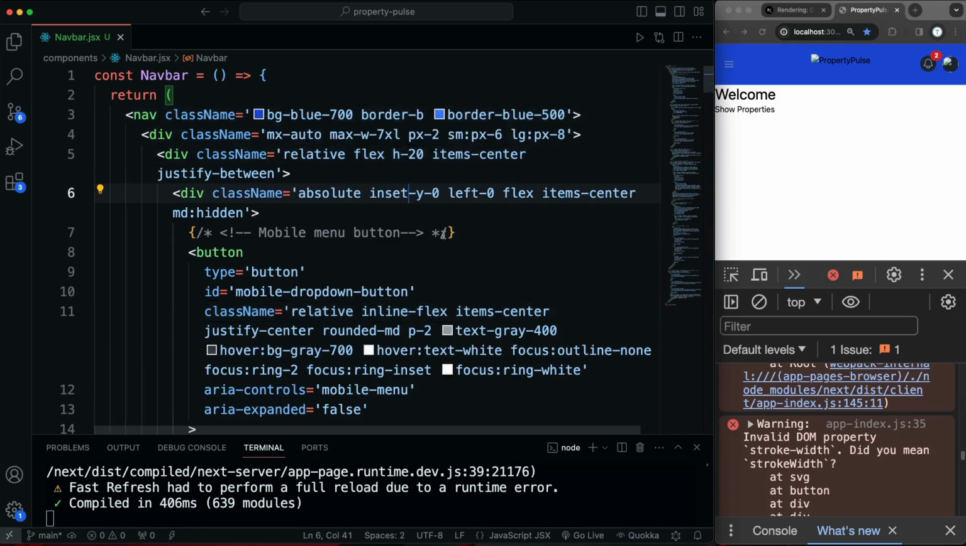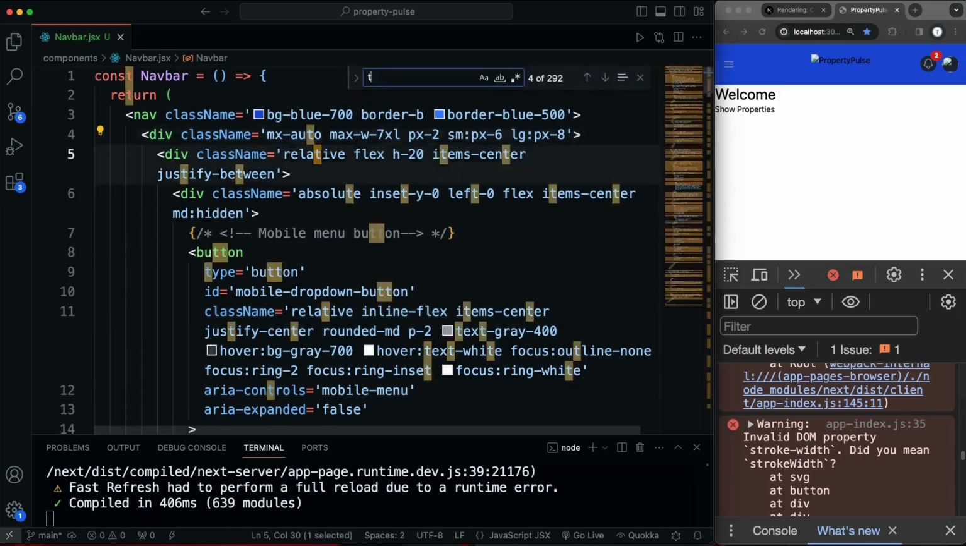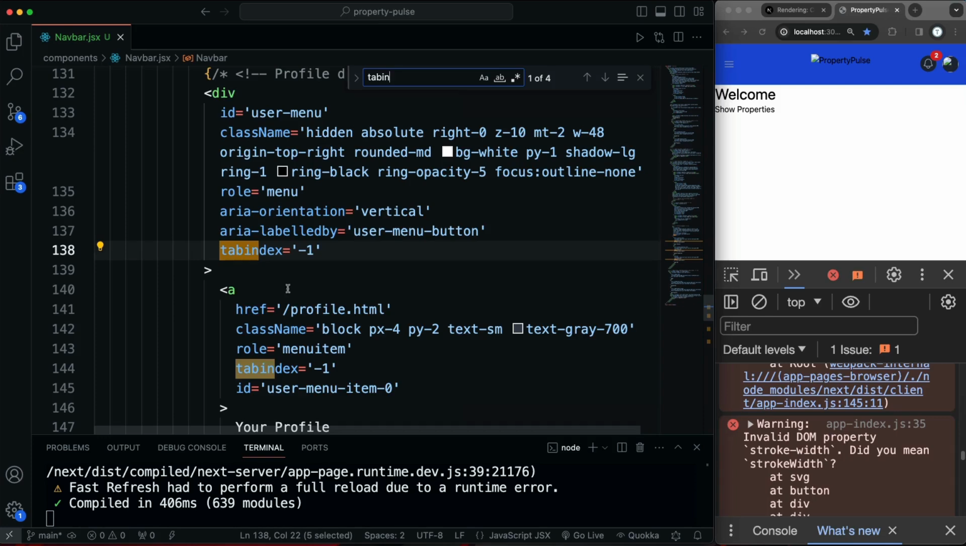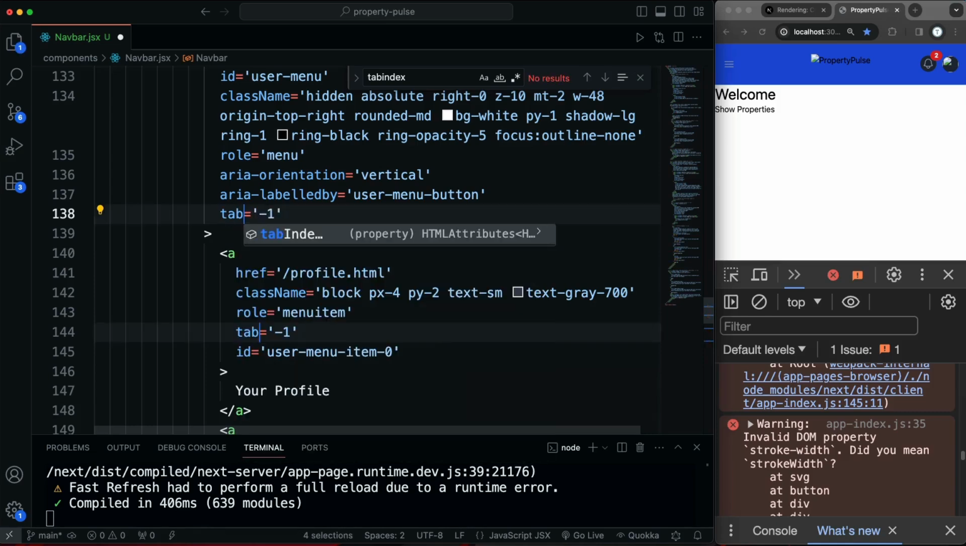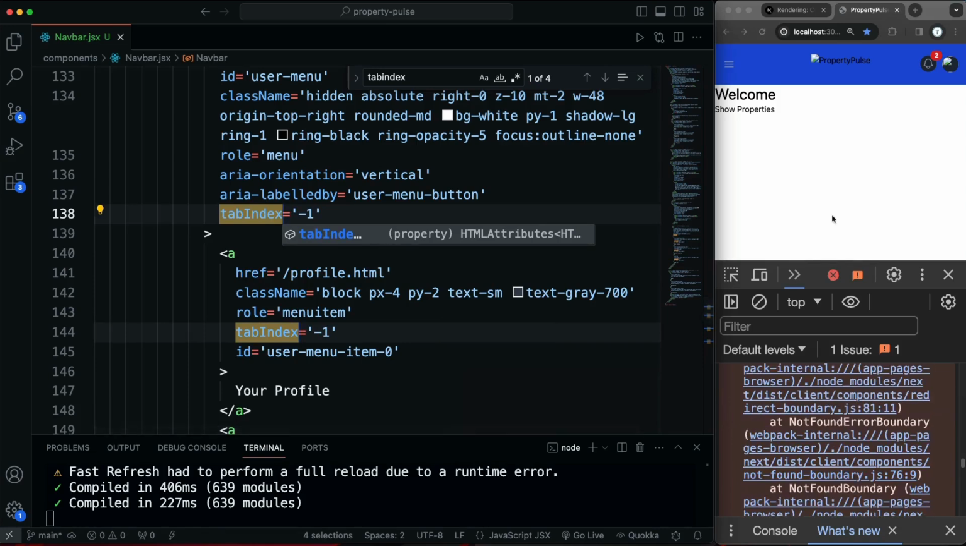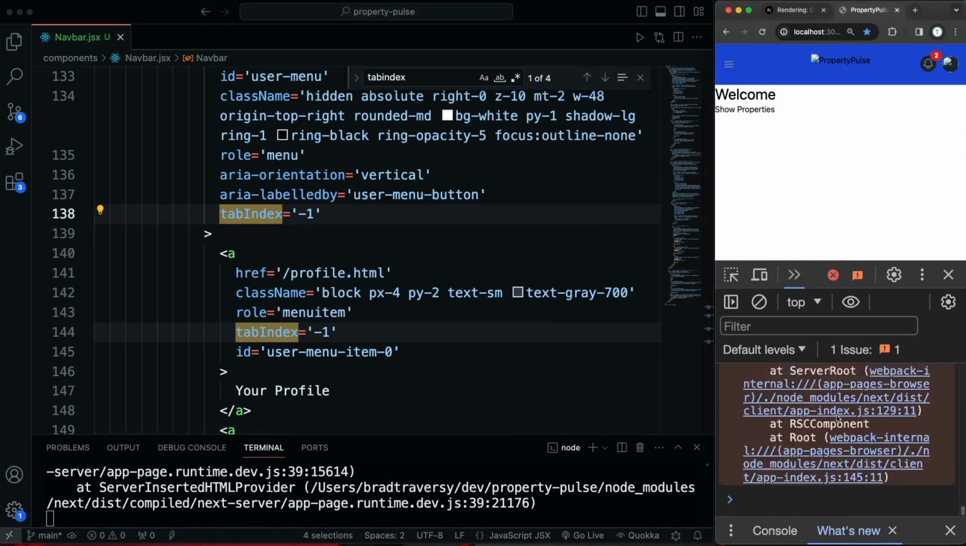All right, now we want to go through, let's do the tabindexes. So we can just search for tabindex, right? I think there's 4 of these. So I'm just going to select the first one. And again, just do a Command Shift L and then do tabIndex with an uppercase I because it should be camel case. So that will get rid of that warning, right?